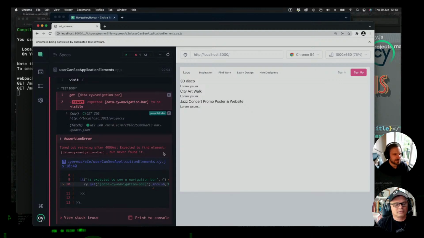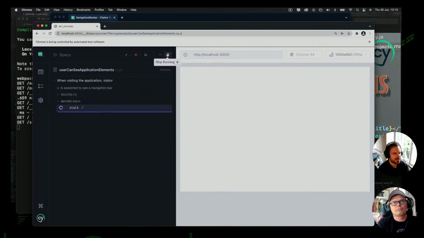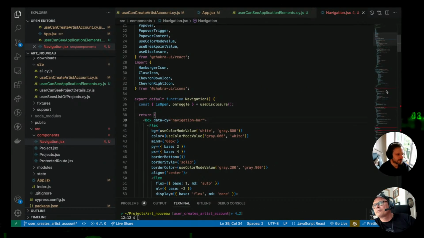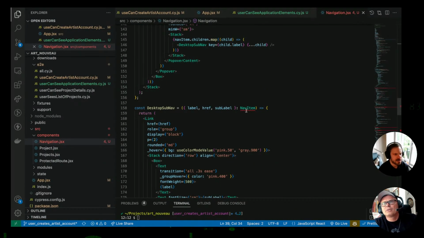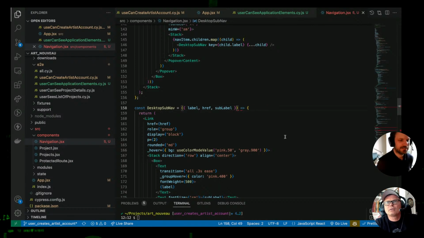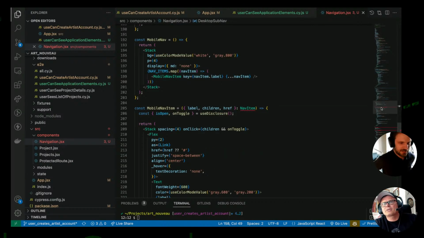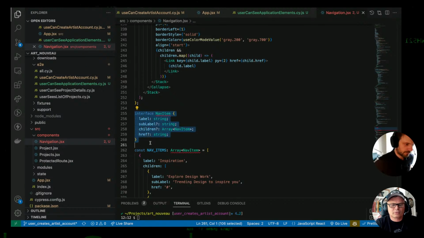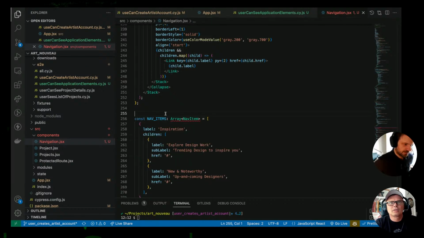I meant in your code editor. Is it red just because of that? We have two red things here: nav item. Oh, because this is TypeScript. Okay, so let's just get rid of that. We have some more here, two more nav item interface. It doesn't matter for us, we can get rid of that. The array of nav items.